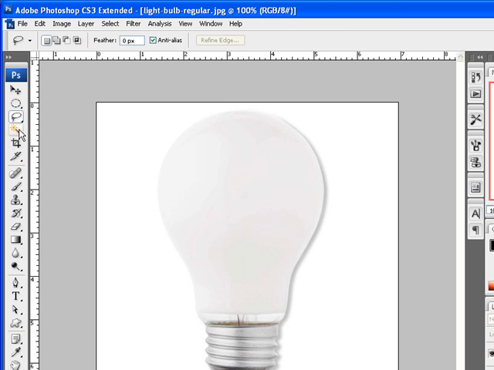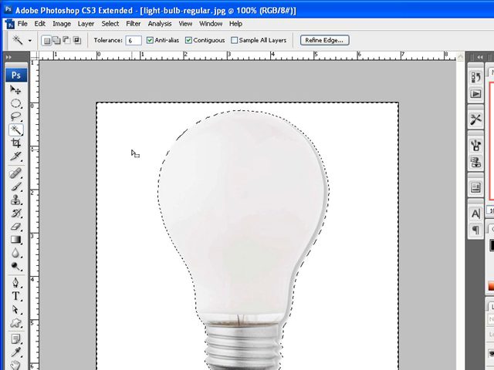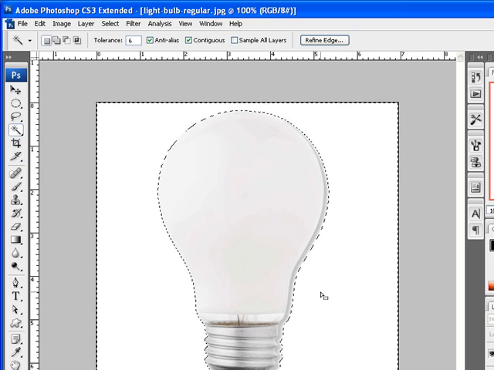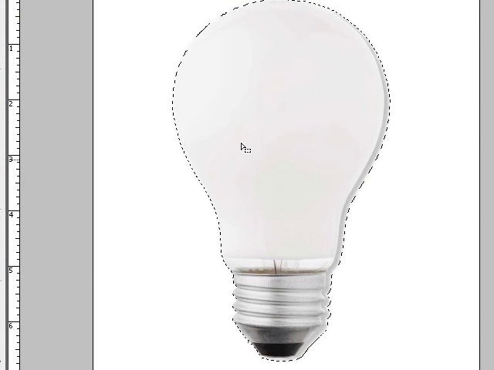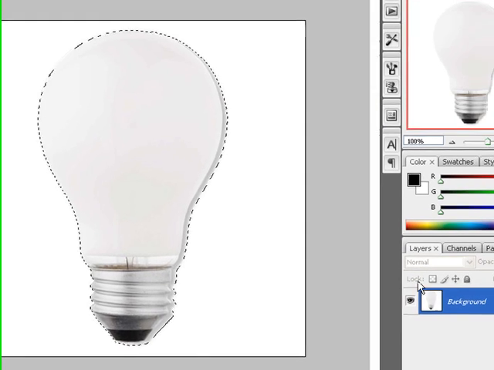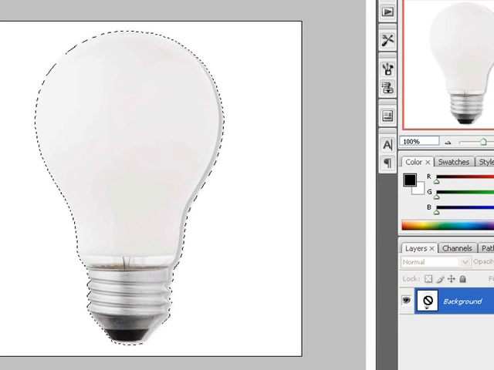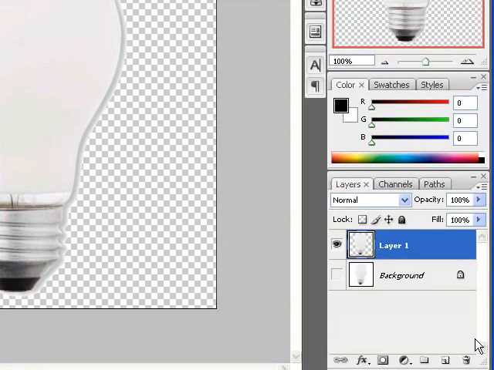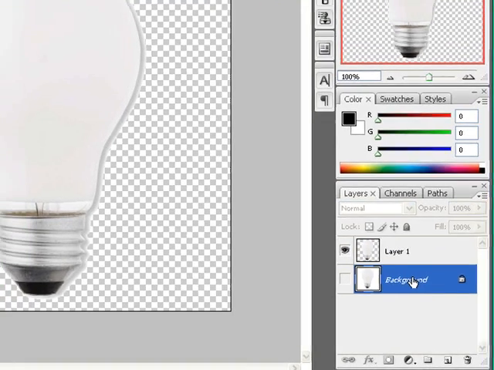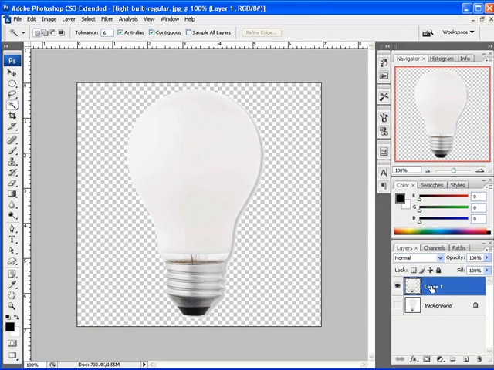So I'm going to click my magic wand over here. This is my selection. It's set to number 6. That's why I cut out so nicely. I'm going to right click, select inverse, which means this is exactly what I'm extracting. If you look over here, I'm going to hit Control J on the keyboard. Now I have just my light bulb, and I'm going to leave this one back here as a backup in case I mess up on this one.